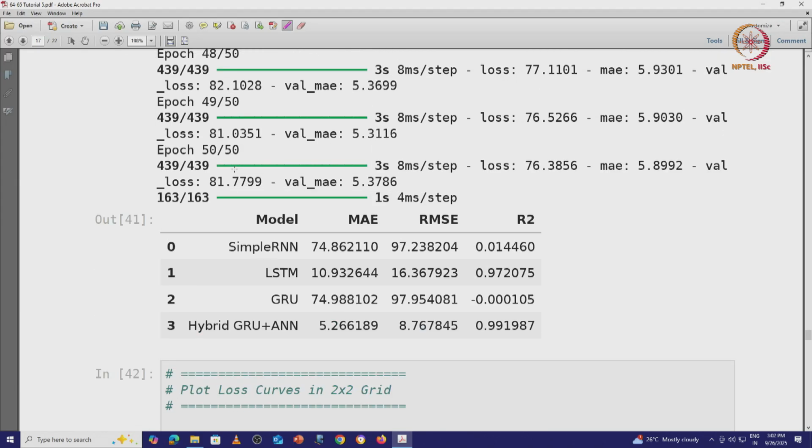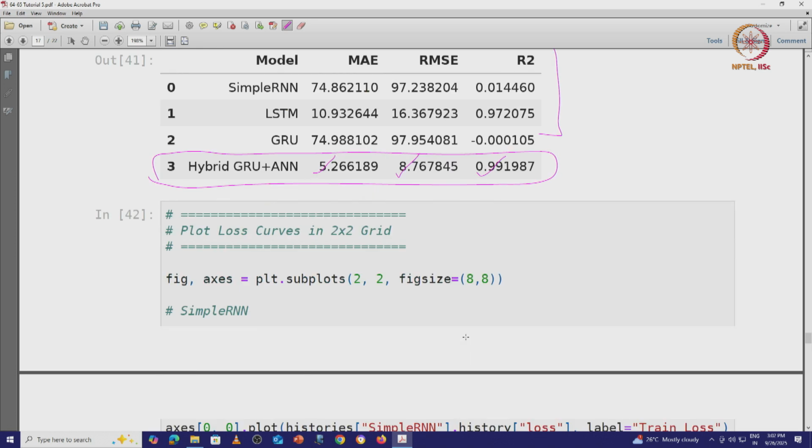Okay. So let us now compare all the models. These metrics you already saw earlier, and look at this new model here, hybrid GRU plus ANN, excellent R square 0.99, RMSE of about 8.76 and an MAE of only about 5 kilocalorie per mole. So this is on the whole data set, so that is very nice here.